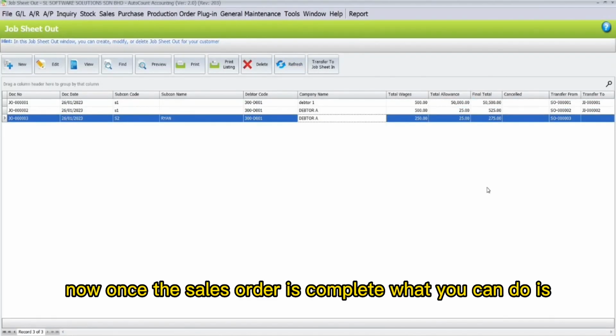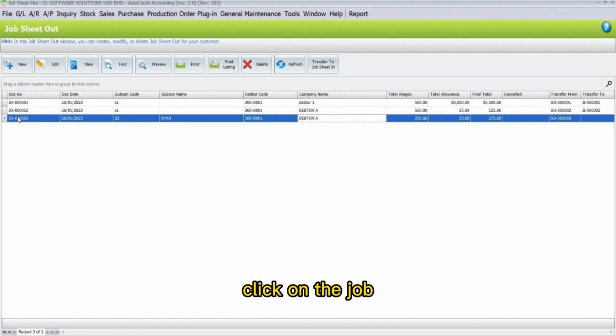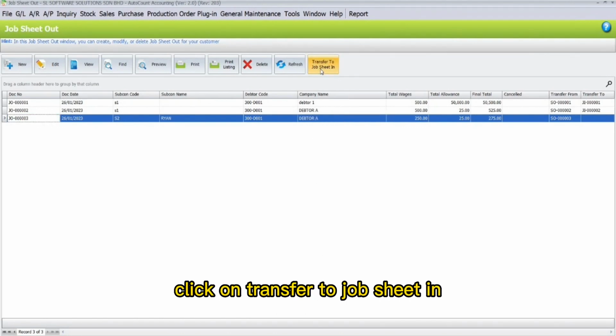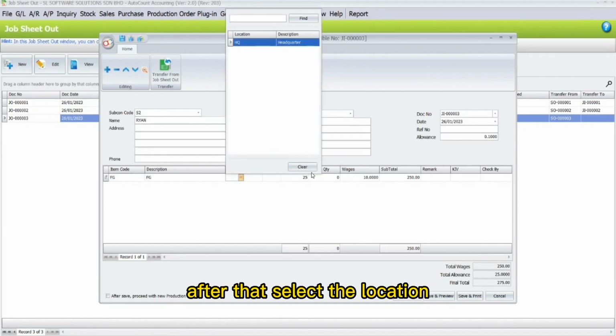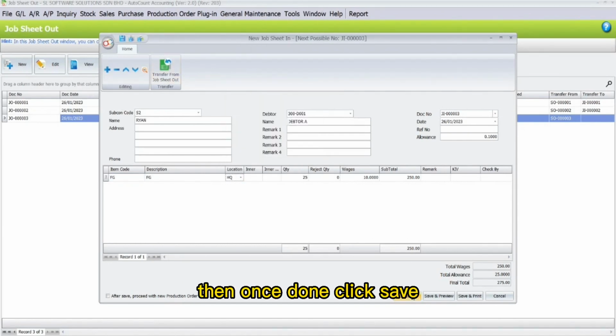Now once the sales order is complete, what you can do is click on the job sheet out to highlight, click on Transfer to Job Sheet In. Here the details will automatically be transferred. After that, select the location. Then once done, click Save.